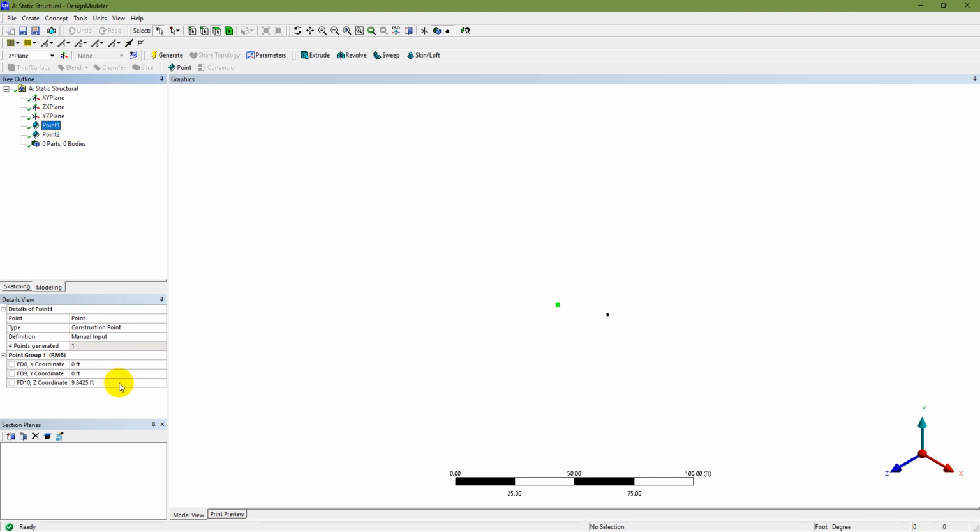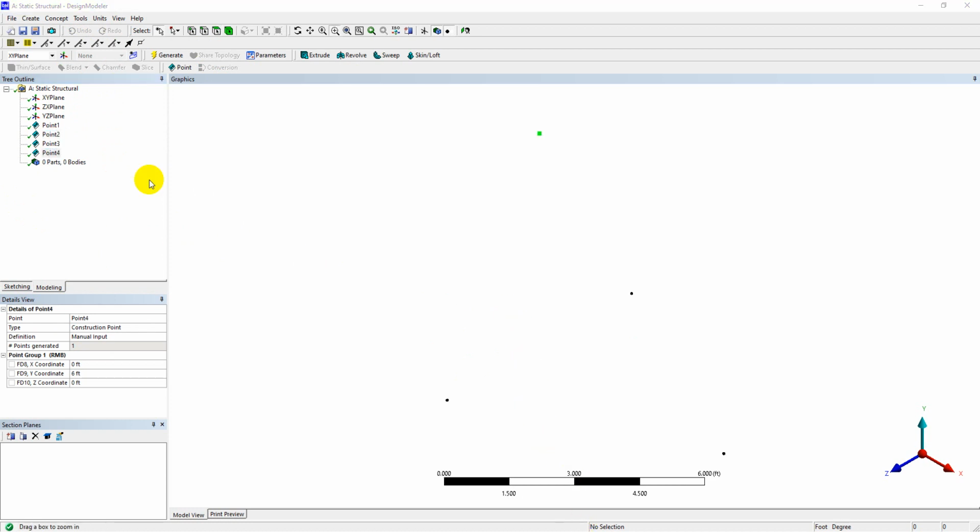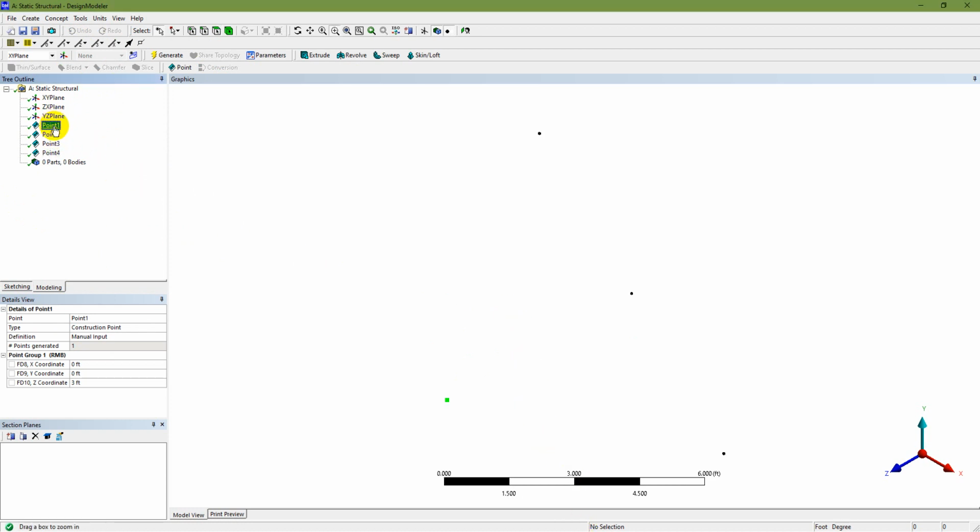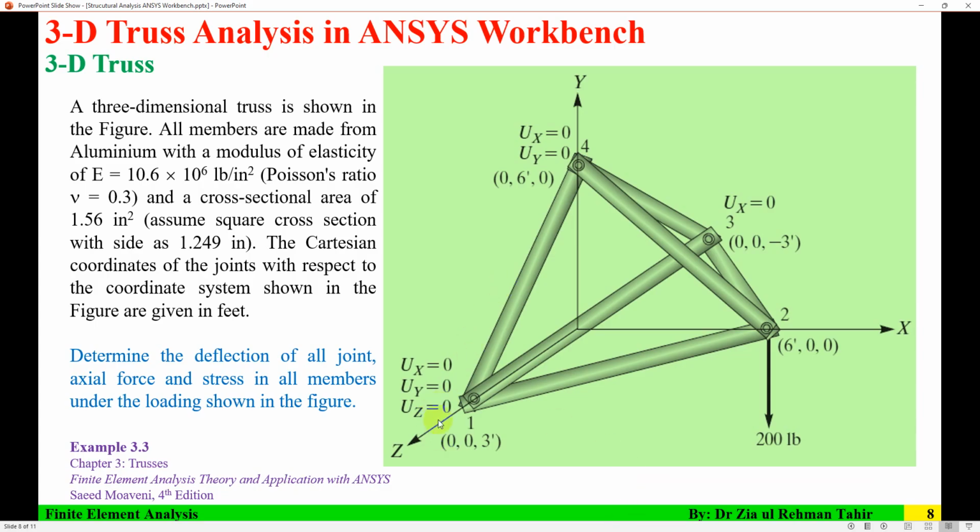So now point one again, it is 3. I have to generate that, and then point 2, it is 6, generate. So that is the first thing: you need to change units into feet, and then you need to create those points. So I'm going to create the rest of the points. I have created the points: point 1 is 0, 0, 3, point 2 is 6, 0, 0, point 3 is 0, 0, minus 3, and that's point 4. So these are the points 1, 2, 3, 4. All these points are created.